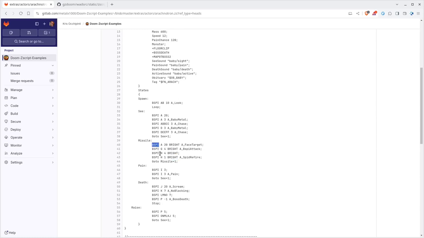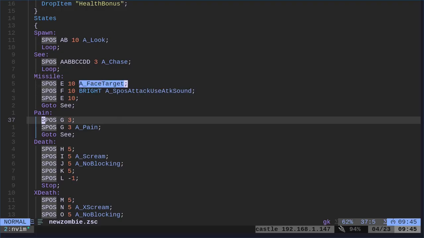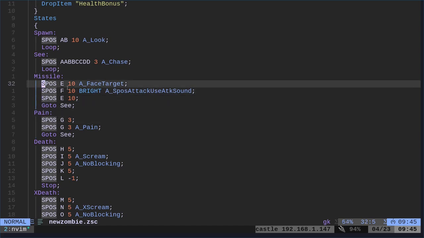So we're saying use this sprite. This is the frame. This is how long to hold the frame. This is make it bright. And then we're going to run a function. Now, if we look here, we already have our sprite for our shotgun guy, which is SPOS. I believe the regular zombie guy is POSS. And then we're using frame E. This is the delay, how long it's going to hold that frame. They're going to face the target. And then they're going to do this attack.